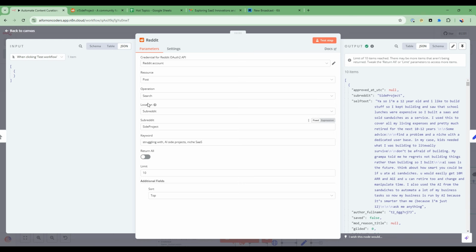And we're going to be looking at the resource post, the search operation. The subreddit is the SideProject that I mentioned. And we're just using some keywords to look for posts that people are struggling with certain ideas. The side projects related to AI, any niche SaaS. So you can customize the keywords you're interested in. You can customize the subreddits that you're interested in.